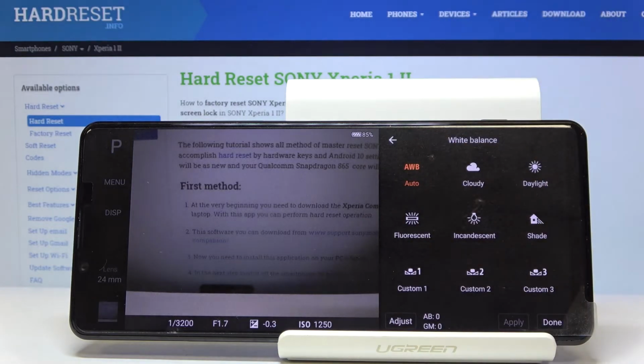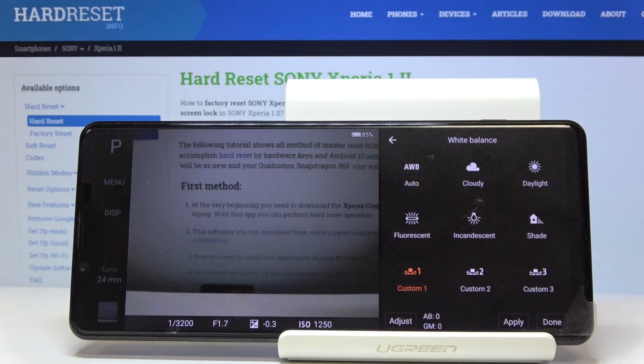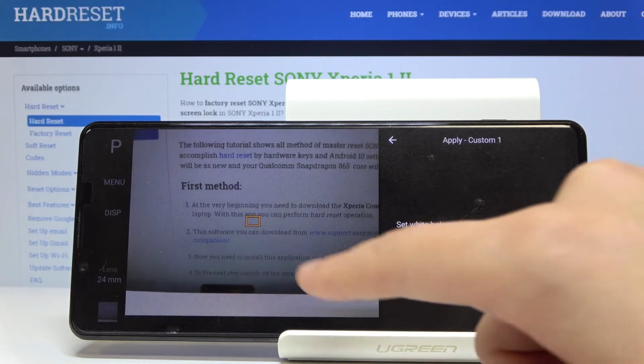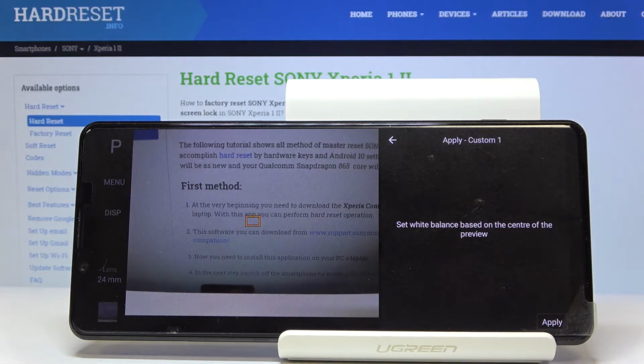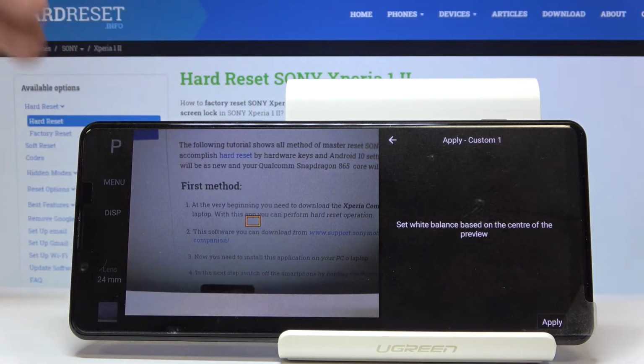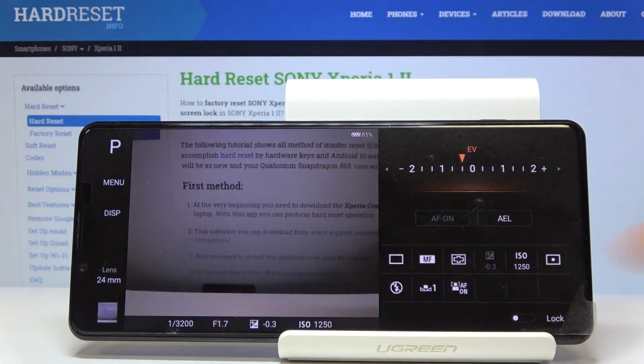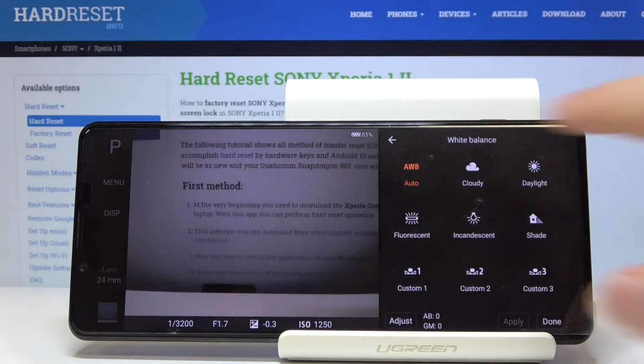Here, by tapping on this, we get access also to white balance, which is not available in standard auto settings. So here we can manage this. We can pick cloudy, daylight, fluorescent light, incandescent light, shade, and we can add our own custom one. When we want to apply this, we have to set white balance based on the center of the preview. So we have to set the white card or place here to adjust it and apply. Done. So this is how it works here. For now I'm going to stay on auto white balance.